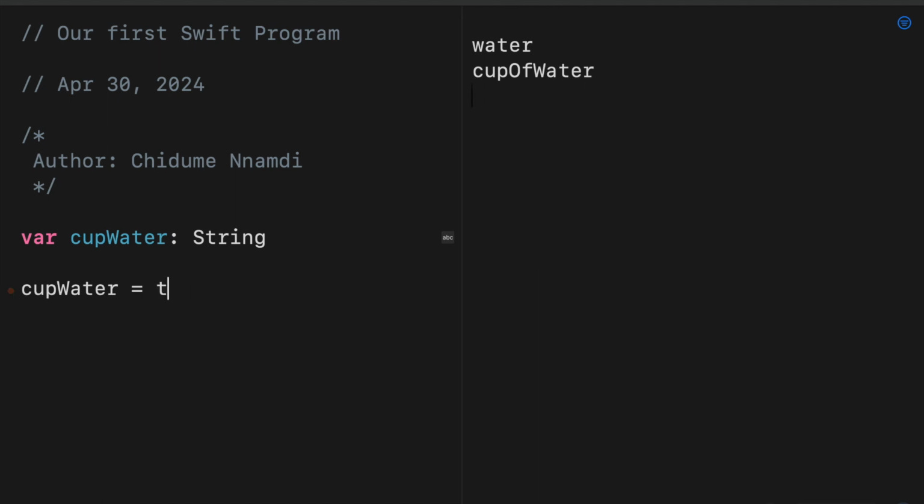It must not hold any other data value that is not of type string. So if you pass a boolean here, it will fail. This must be a string. Otherwise, we will convert this to a string. But whatever value is here must be of data type string. So that's how declaring values works in Swift.